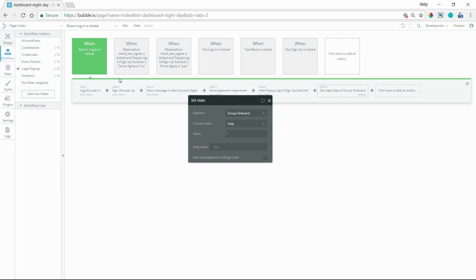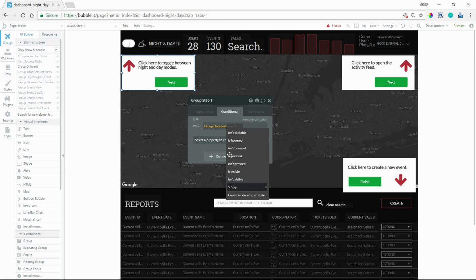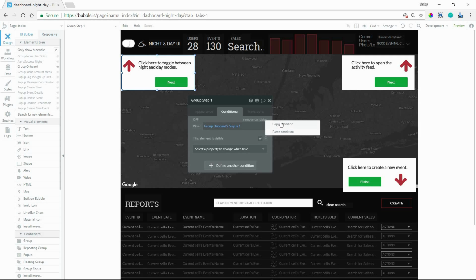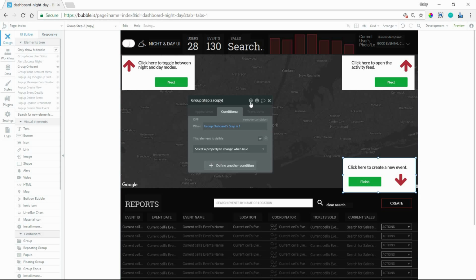And the only way we can make that happen is by setting visibility conditions to all of our steps as well, just like we did with group onboard. So for group step 1, when group onboard step is 1, then this will be visible, and I'll copy this and paste it to the other groups as well. This one will only be visible when the step is 2, and then obviously step 3, oops, I didn't relabel this, here we go, is step 3, then it will be visible.